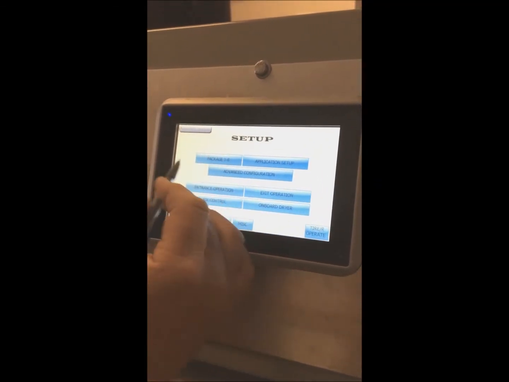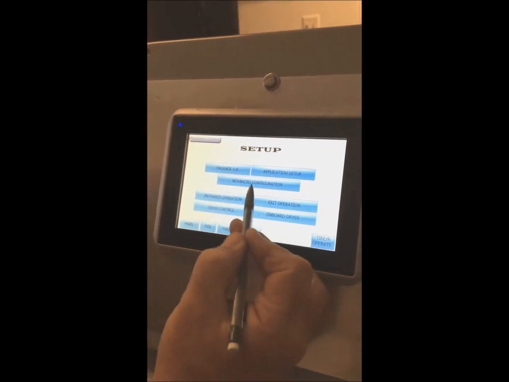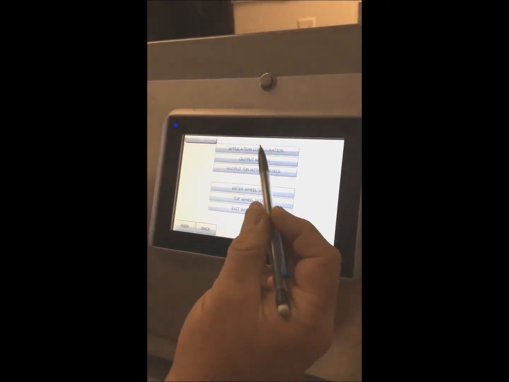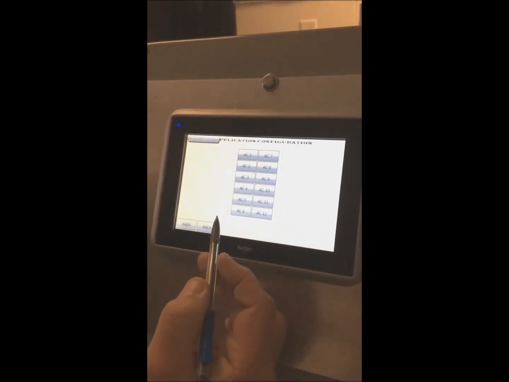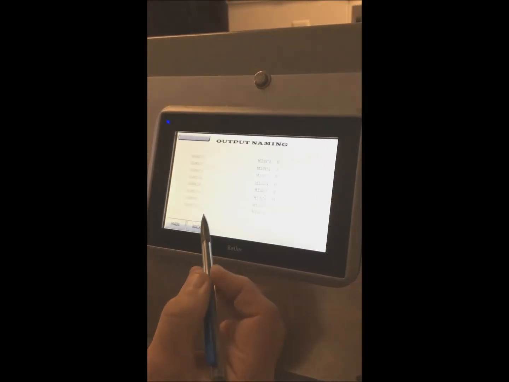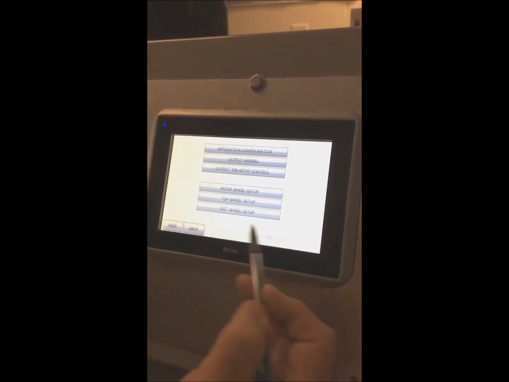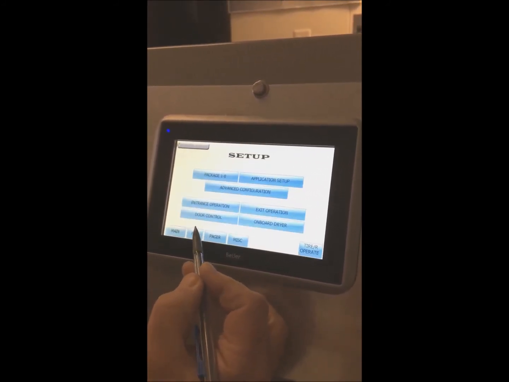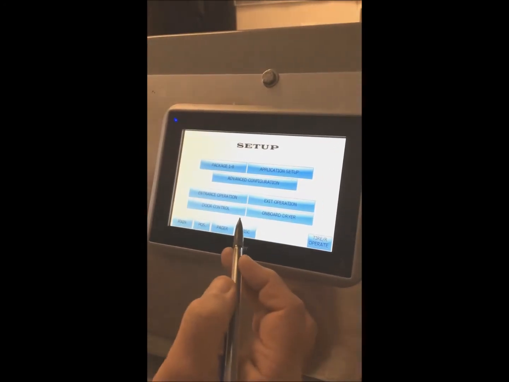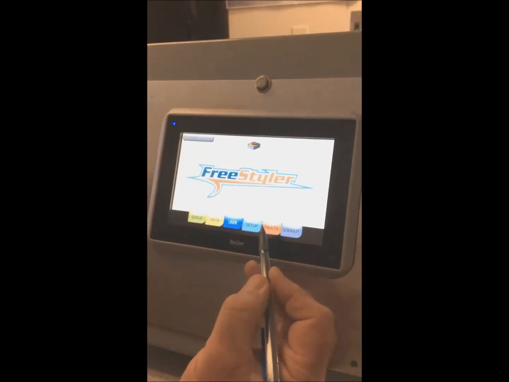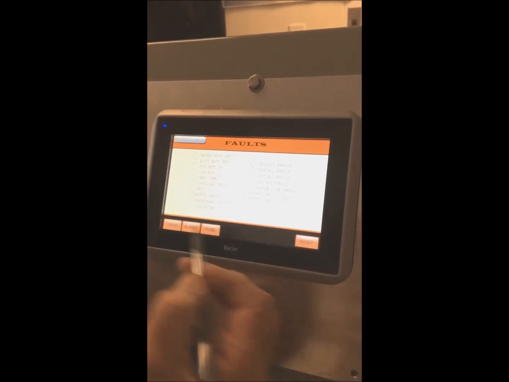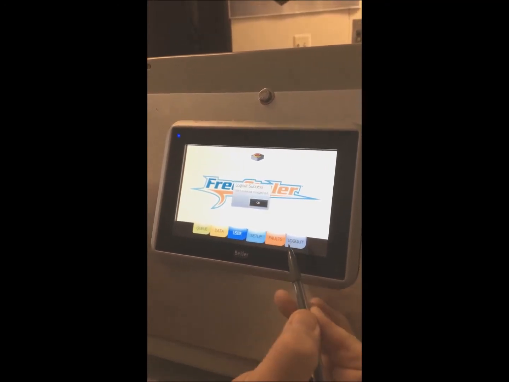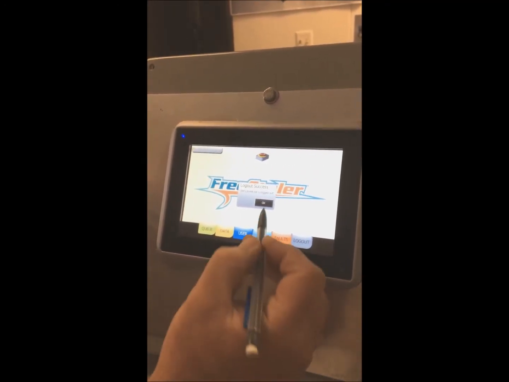our setup. Now before on level 3 we couldn't get into that advanced configuration. Now we can actually get into the highest functions of the machine. We can get into the application configuration. We can get into output naming. And on the Freestyler here, we can get into our entrance wheel setup, our top wheel setup, and so on. This is the highest level of programming. And also, we can look at our faults. Now, when we want to get out of this, all we have to do is log out, and we've logged out of level 4.